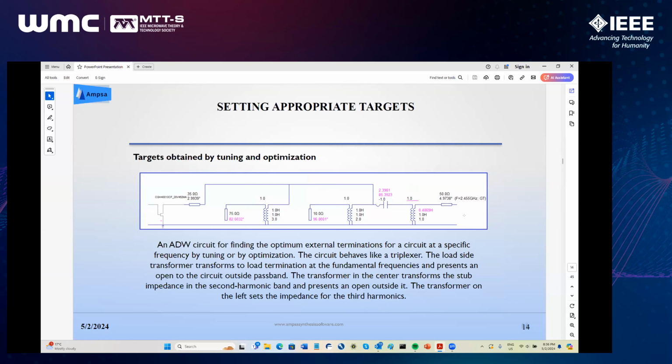Now this circuit is basically a triplexer. So this part is doing the fundamental load. This is doing the second harmonic. This is doing the third harmonic. And the software is set up to just optimize things. It understands whatever to do. So you can just optimize and find what is the optimum.